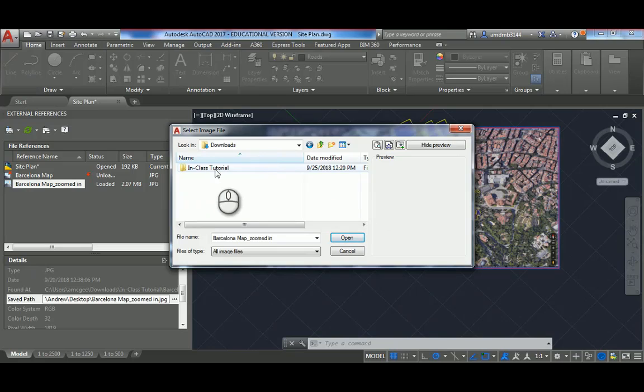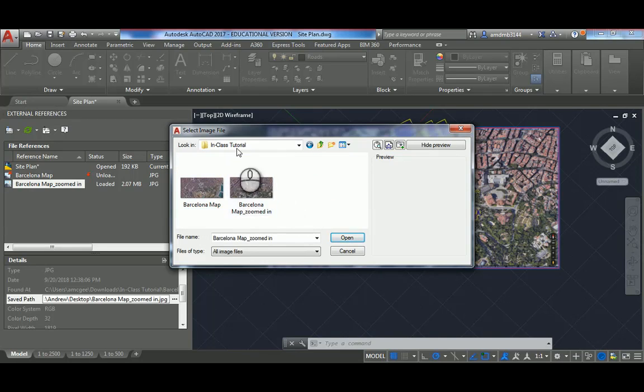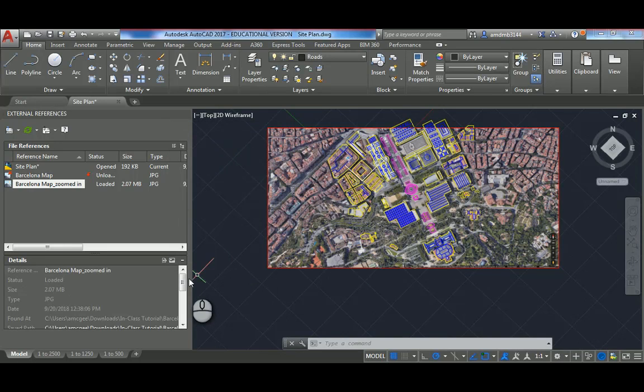should be in my downloads folder. In this case, my in-class map or in-class tutorial. So I'm choosing that Barcelona map zoomed in. I'm clicking open, and what should happen is that should repopulate the map for you.